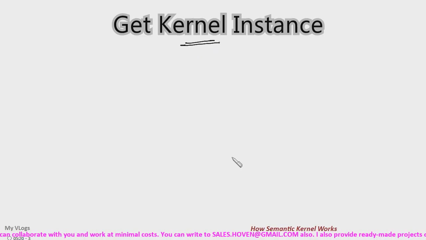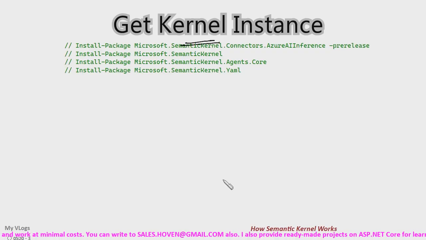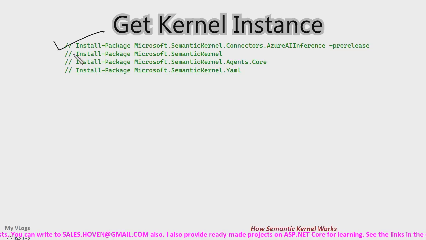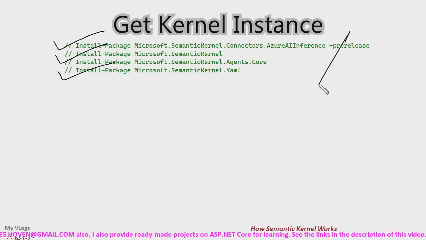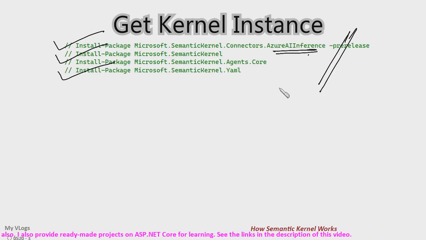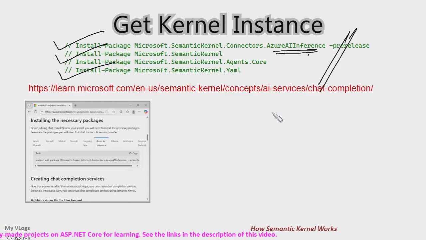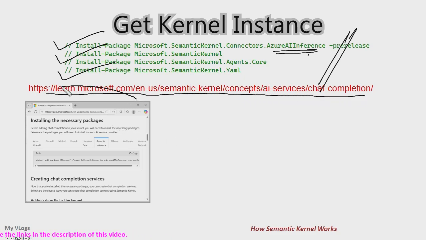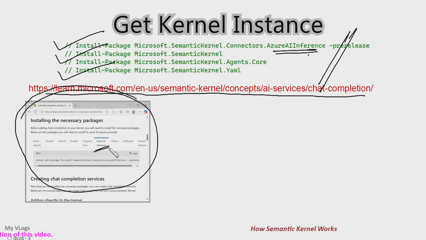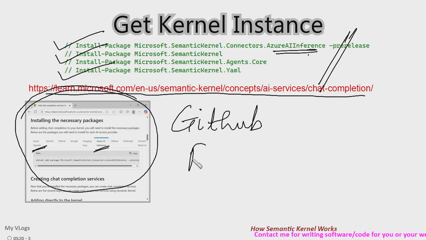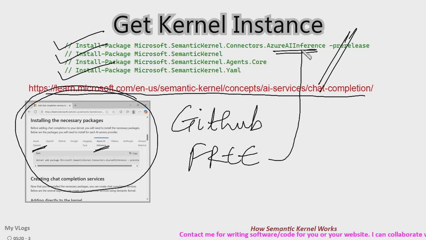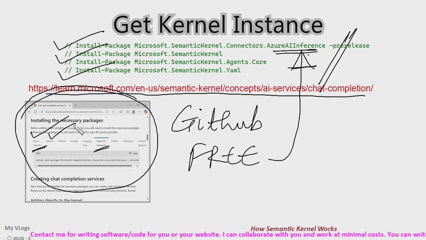One thing you will need is to get a kernel instance. To get the kernel instance, you will need to install these packages. This is Azure AI Inference. This is the place where all this documentation is available. This is the page that will have various options depending on the key you have. The above inference is for the GitHub free tokens that I have explained above. So this is for those. For others, you will have to visit this page.